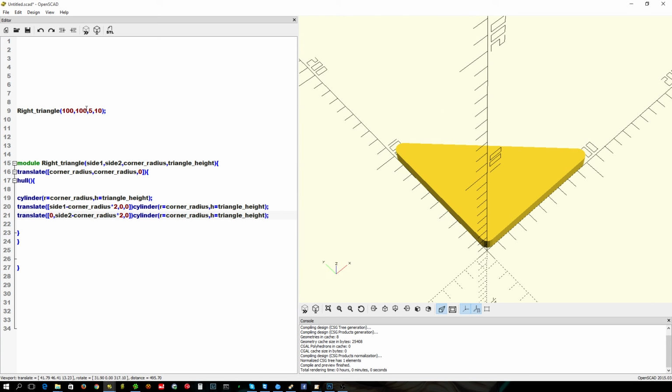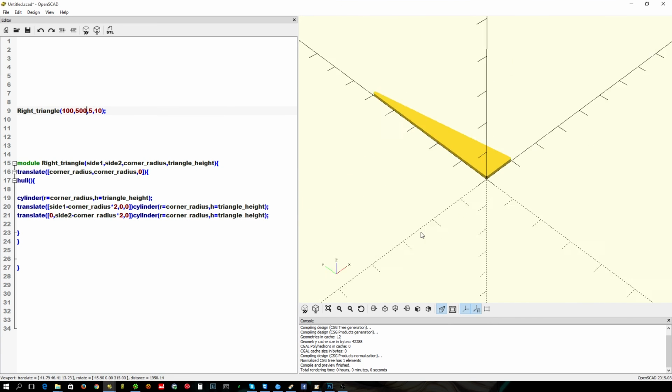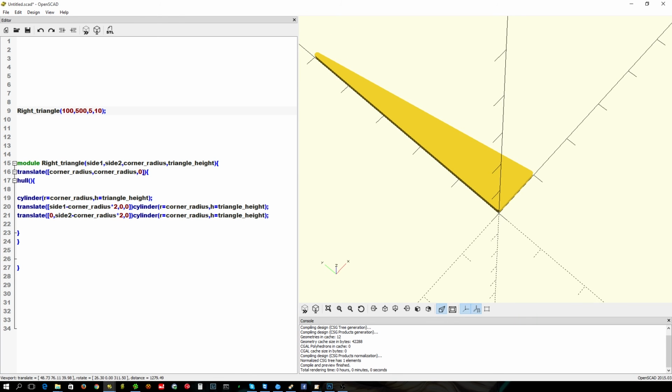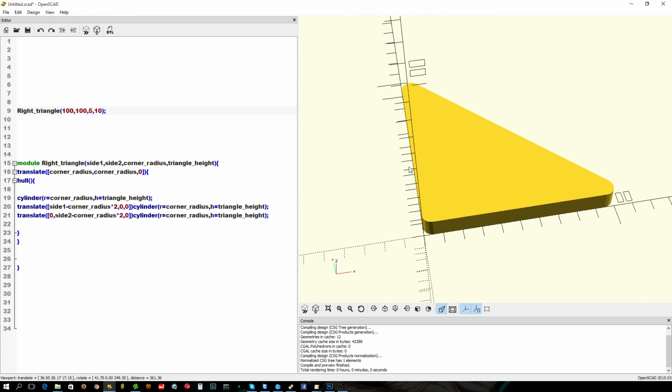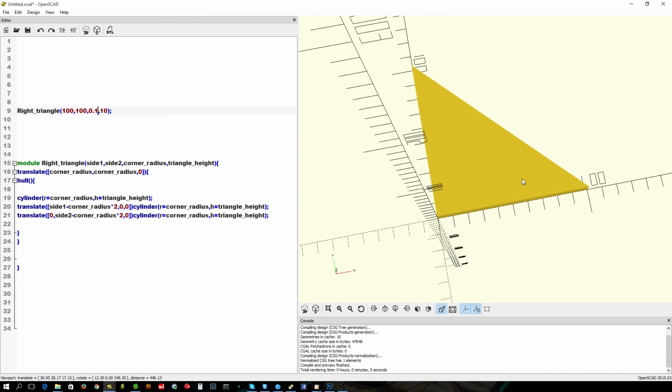So what we can do now is we can play with these figures a bit. 150. There you go. One right-angled triangle shape. It's 10mm high. Now, if you want to do pointy corners on it, all you need to do is reduce that to something really stupidly low. There we go. It's got tiny little corners on it.